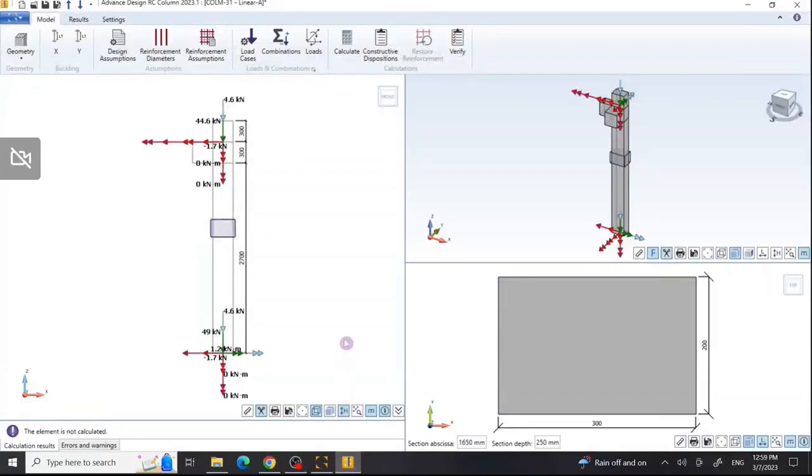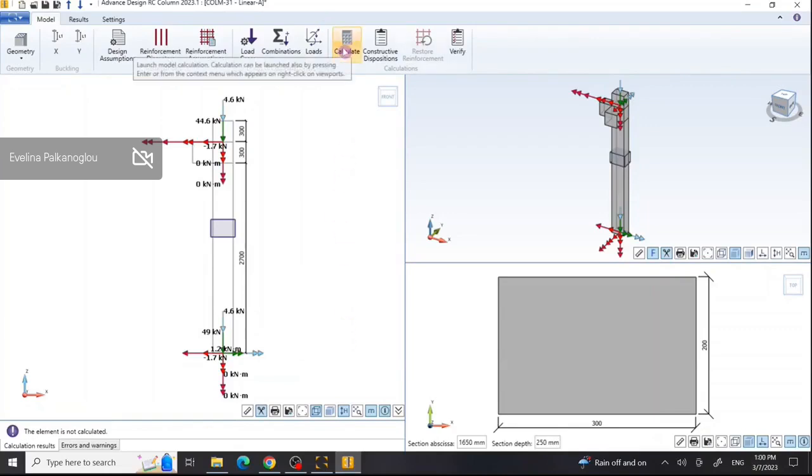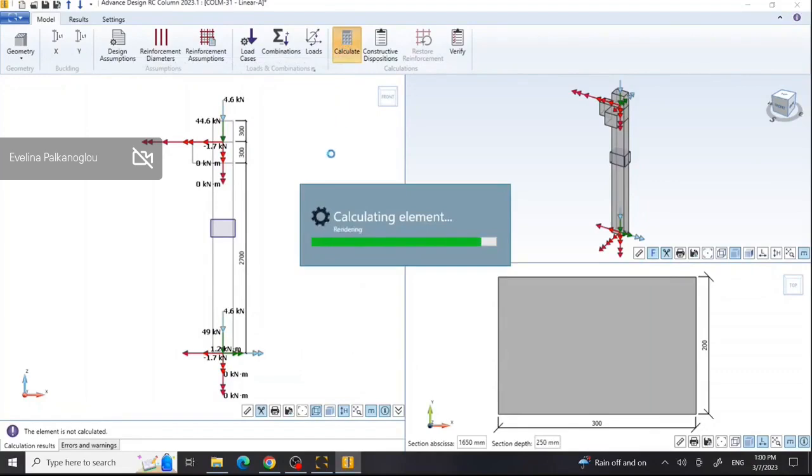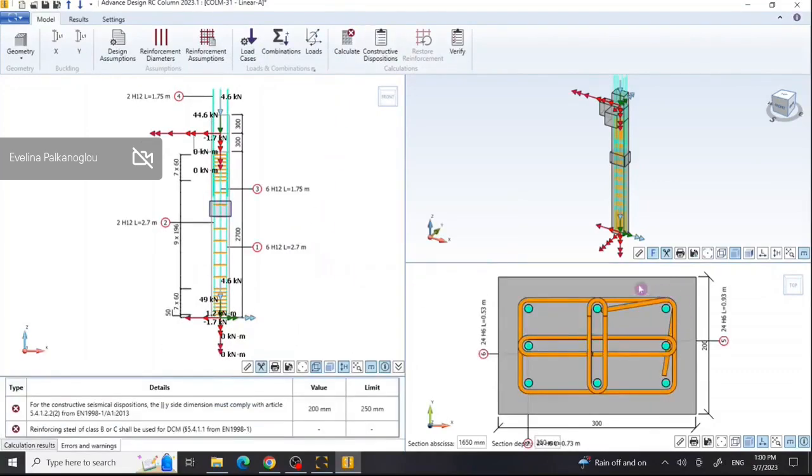As you can see on the screen, no reinforcement has been generated for this particular element yet. So we will do that by clicking calculate. Clicking calculate, the reinforcement for this element is generated. On the right-hand side, moving the cursor up and down, we can see the different sections of the column with the reinforcement generated.